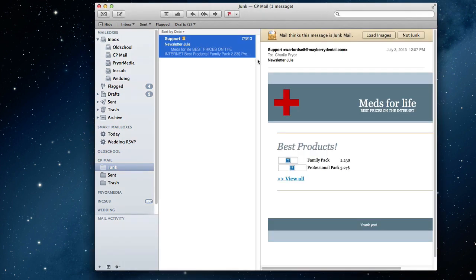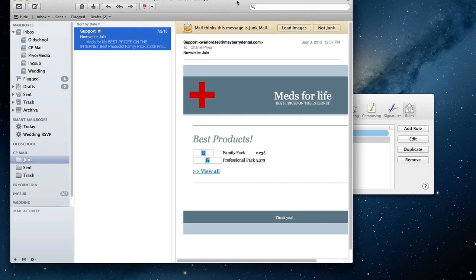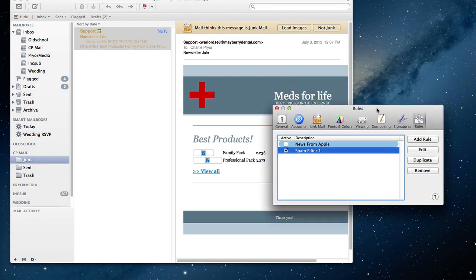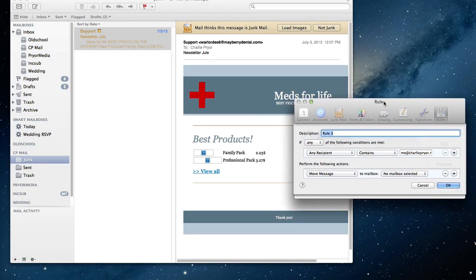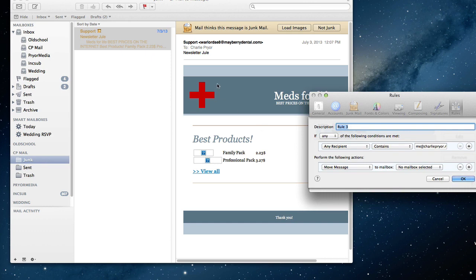So I have this other thing here. I keep getting this one too, support meds for life with these blank links, and it wants me to click links and go and purchase family packs for medicine because it's so vague. Whoa, medicine, we have medicine. Medicine for what? I don't know. So we're going to go ahead and add another rule for these guys. And this one is, this email address changes constantly, but it's always at mayberrydental.com. This part here changes, but this part doesn't.